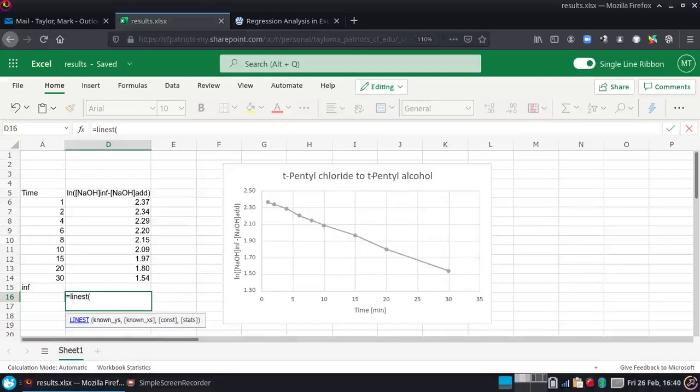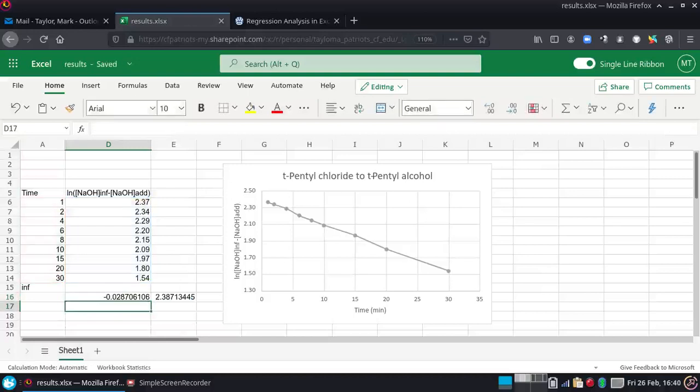It wants the y's in there, and we're going to put our y's in as the natural log. So I'm going to say the y's are D6 to D14, and then the next thing are my x's, and that is A6 to A14, and then I just close those parentheses, and what I have is my m and my y-intercept. So this is a straight line, y equals mx plus b. That's your m, that's your y-intercept. And that seems right because we're right around 2.3 now, so at 0 it must be at 2.38.